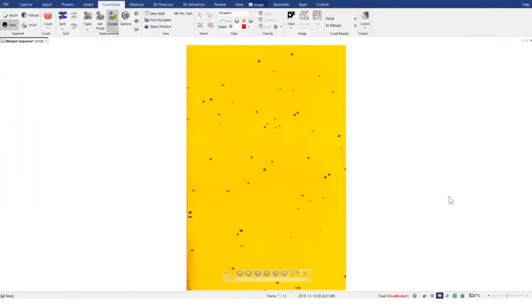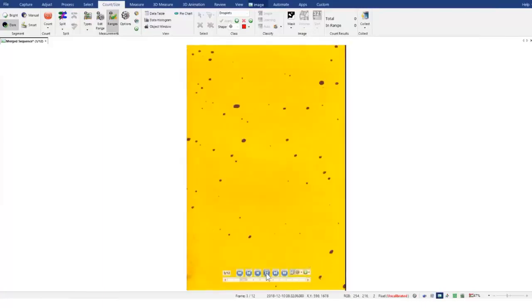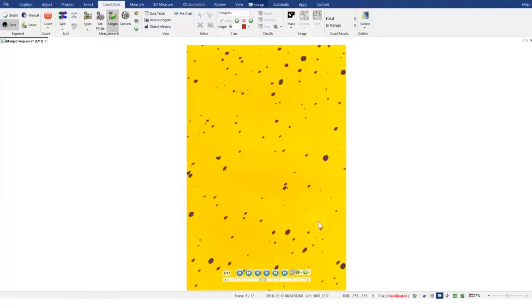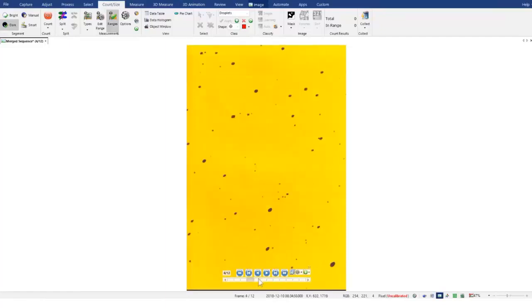It's now put into a sequence that I can play through. That was a little fast. As you notice, some of these images have some black lines on the side, so I have clean borders set on. So let's start.